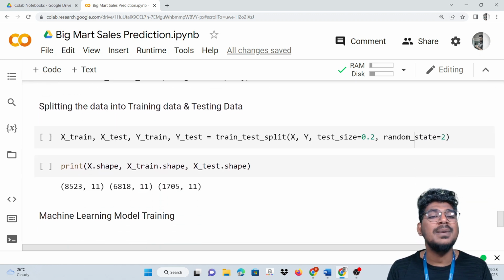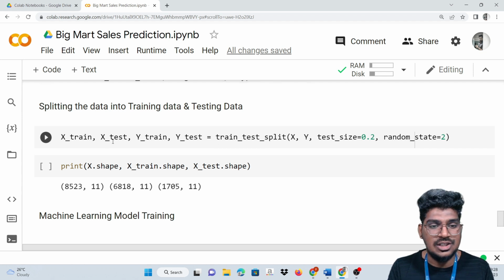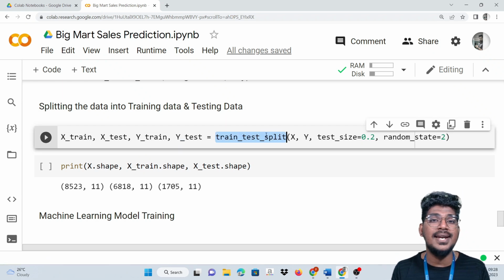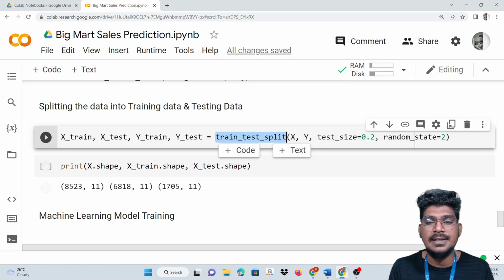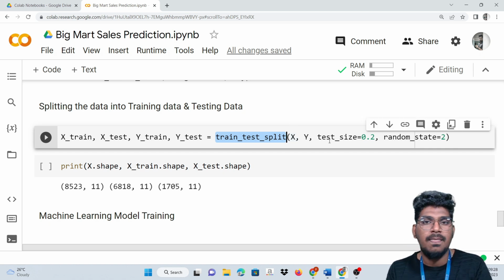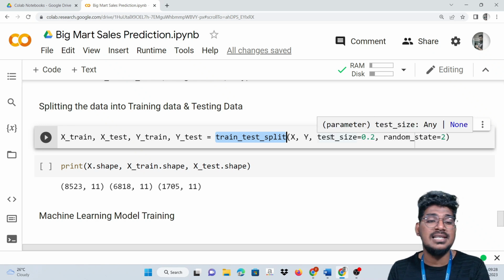Now we are going to split the data into training and testing: X train, X test, Y train, and Y test. The train test split will help to make the training data as well as the testing data. We need to pass X and Y, and the test size will be 0.2. That means 20% testing and the remaining 80% training. The random state is fixed at 2.